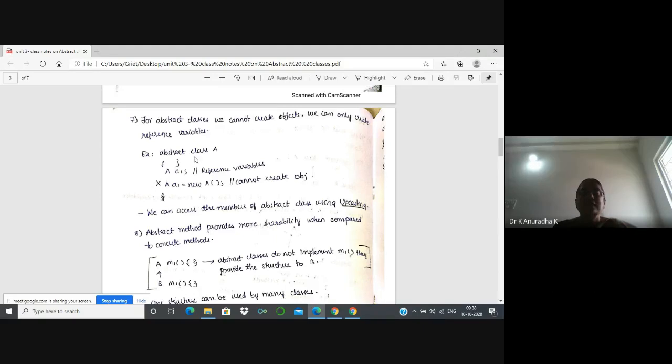Now here I will show you an example. This is abstract class A. Now for this class A, I can't create an object, because this class is declared with the abstract keyword. So for abstract classes, we can't create objects. We can only create a reference variable. So how do I create the reference variable for this abstract class? A a1. That's it.